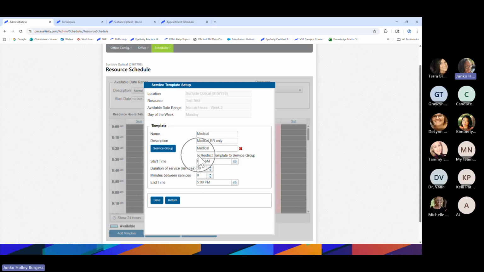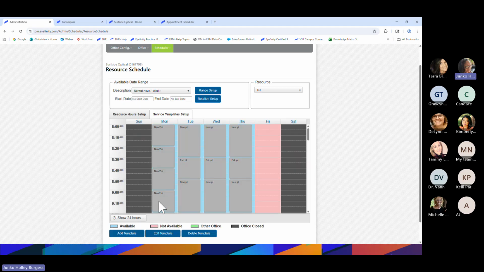I am going to restrict this template so that nothing can be deviated from that 8 to 11 restriction. It is going to start at 8 o'clock with the duration. We can do a 30-minute duration as well, or you're going to set whatever the time frame is for your patient's visits for those medical appointments. We won't leave any minutes between services. We can see those patients back to back from 8 to 11. And then, of course, in time, we have to adjust this to our 11 a.m. slot. And let's save, bottom left.